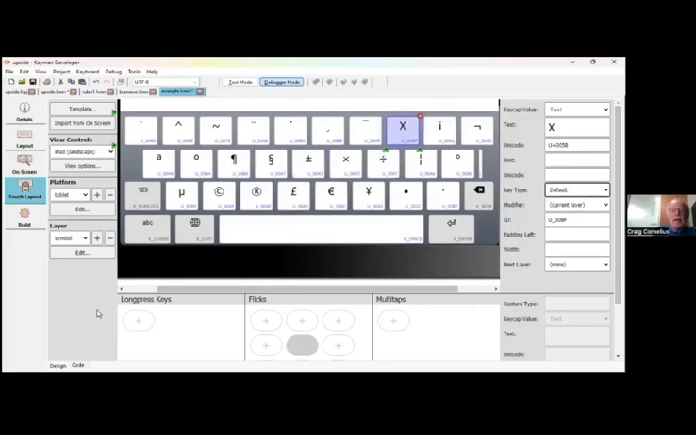Keyman has lots of options, and mobile layouts are actually quite nice to work with here.